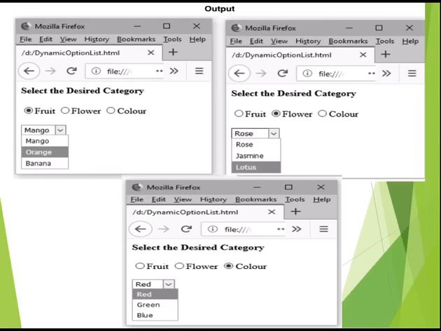Okay, so this is your output. You have three categories over here, and you are changing the option list dynamically at runtime. So three categories we have taken. First is fruit, second is flower, and third is color. So if you choose the fruit category, you are getting the option list for fruits. That is three options for fruits you have: mango, orange, and banana. You can choose any option.